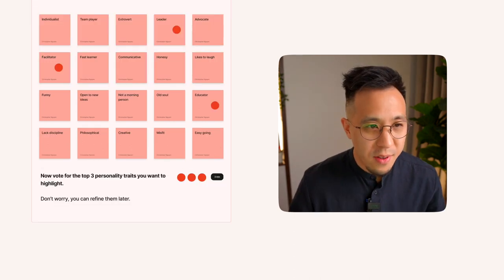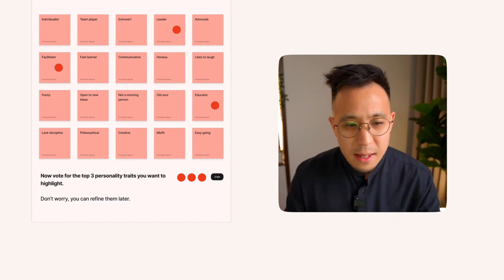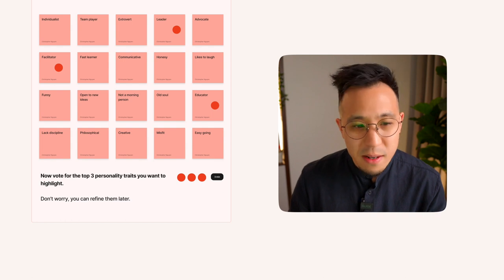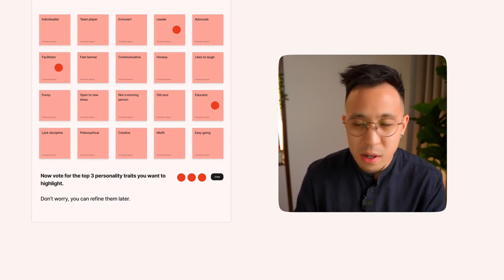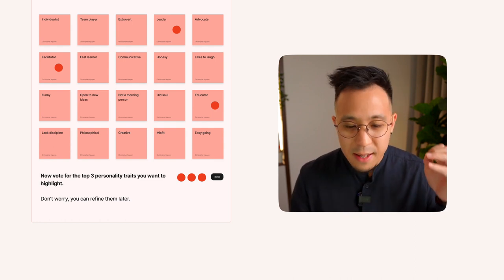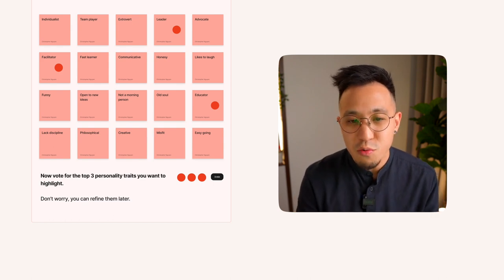So if you are on the same section of your personality, now we want to pick three traits that we brainstormed from, let's just say, around about 20, and we say these are the ones we actually want to highlight. And don't worry, we can refine them later, right? If you merge three of them together, you're like, okay, well, I'm super energetic, I do this and this, and those are the ones you really want to highlight.